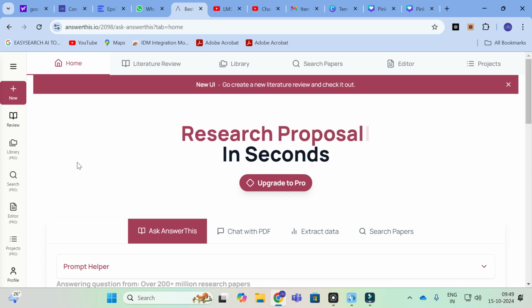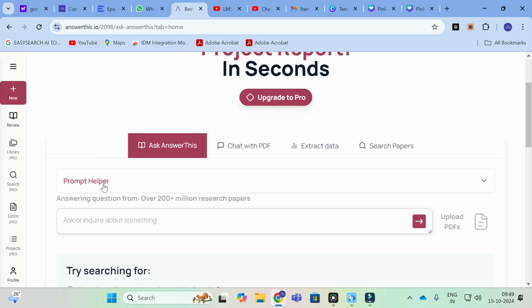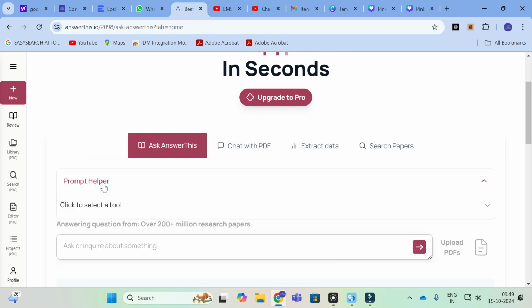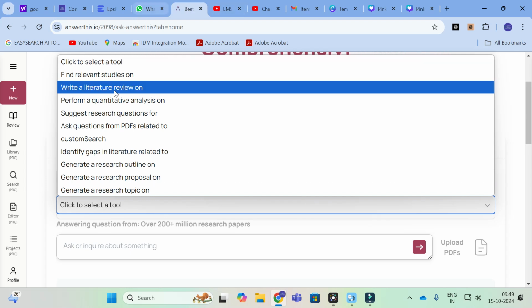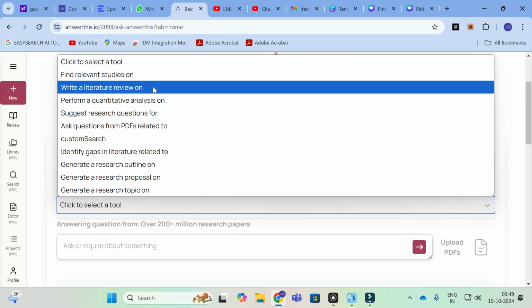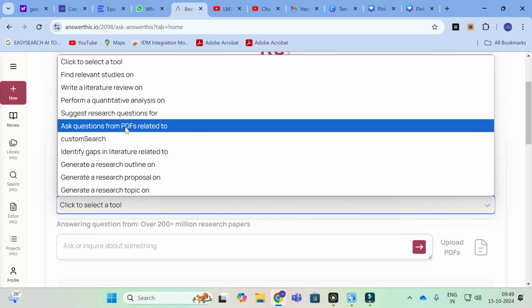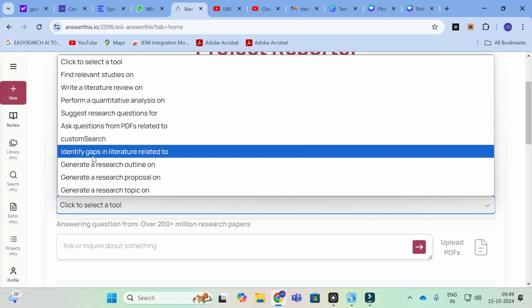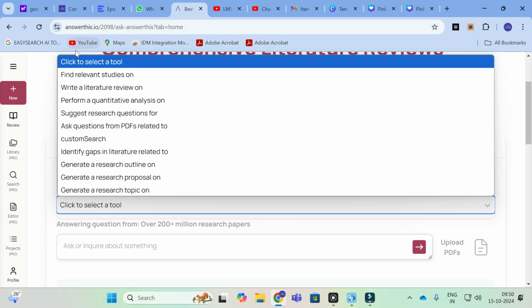If you are struggling to give a prompt in this particular tool, you will have an option called prompt helper. It's a unique thing available in this tool. For example, here click to select the tool. You can see options like: find relevant studies on, where you can give your research topic after it, and write a literature review on, where you can give your topic. There are also: perform a quantitative analysis on, suggest research questions for, ask questions from PDF related to, custom search, identify gaps in literature related to, generate a research outline, research proposal, research topic.